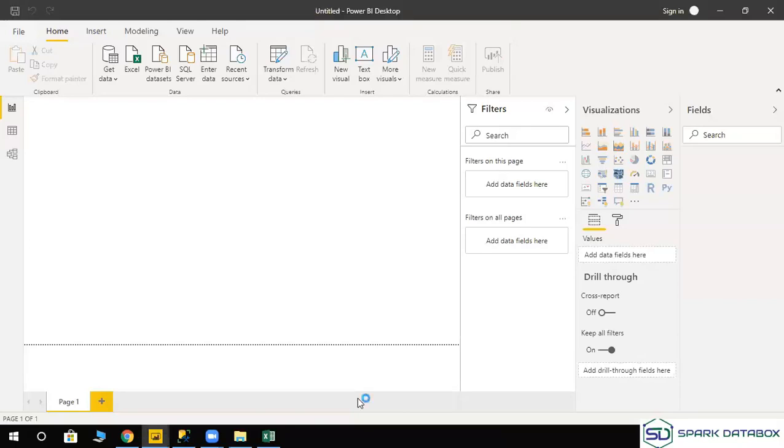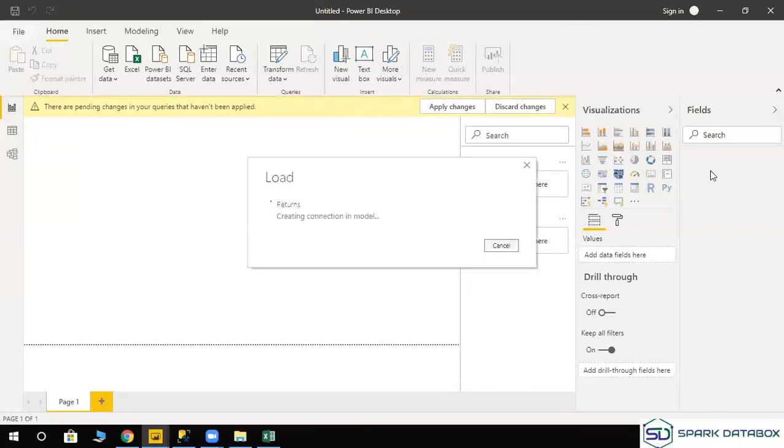That table will be imported and will be available in the Fields section on the right-hand side, with the table name as well as the column names. As we can see, we have only two columns, so two columns will be displayed under the table name, under the Returns table. So this is the way to import. Okay.